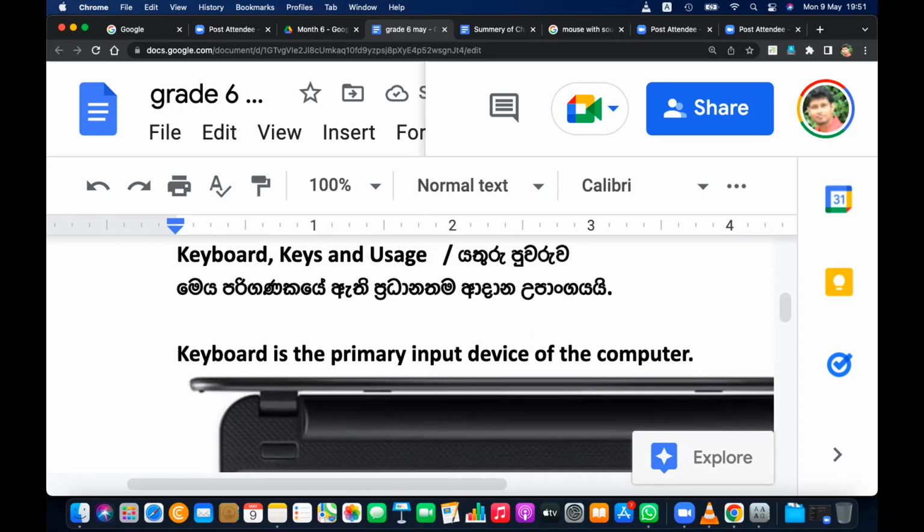Why is it called a primary input device? Because it is there in every device. Keyboard can be seen in every device. So it is called a primary input device.